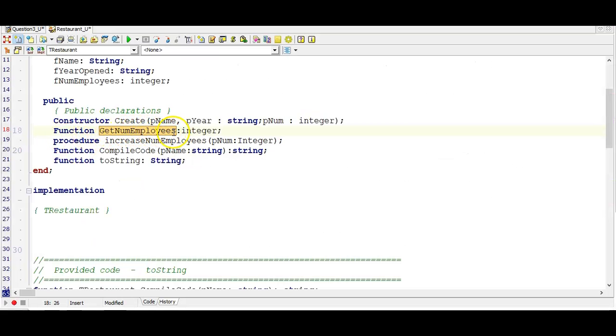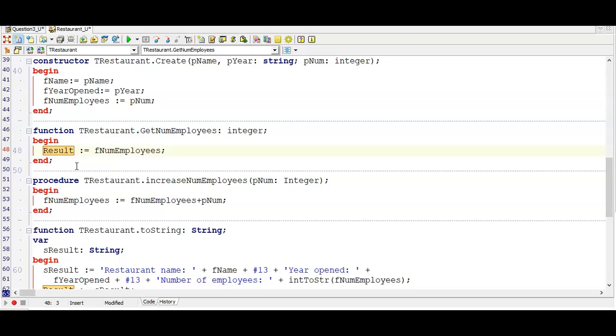Here is my function getNumberOfEmployees, returning an integer data type because it's going to return F number of employees, one of my fields. And the code for these, what are called accessor methods, is very simple. It will just be result is assigned to and then the name of the field or the attribute on the right. So result, remember every function needs a result, and that will match the data type of this function. And this will be the value that it returns for me in my main form.